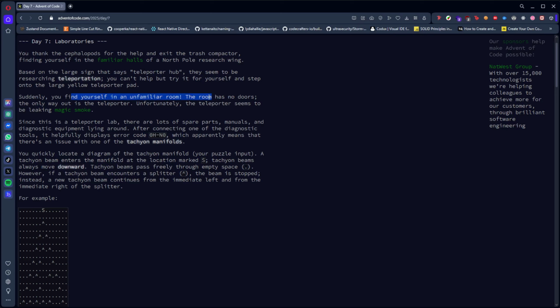The room has no doors. The only way out is a teleporter. Unfortunately, the teleporter seems to be leaking magic smoke. Since this is a teleporter lab, there are lots of spare parts, manuals, and diagnostic equipment lying around. After connecting one of the diagnostic tools, it helpfully displays error code "Oh no," which apparently means that there's an issue with one of the tachyon manifolds.